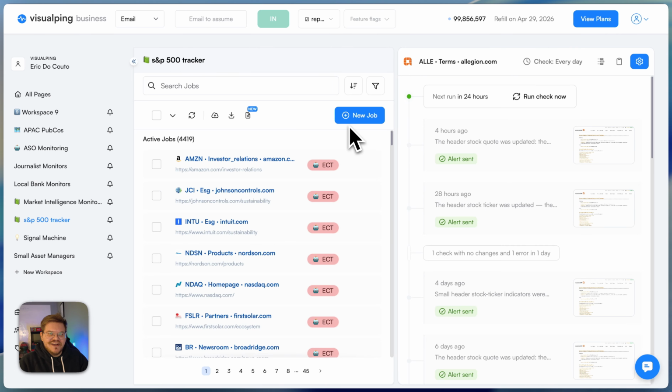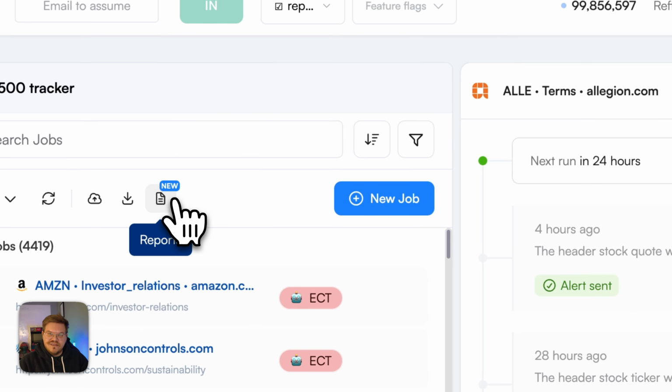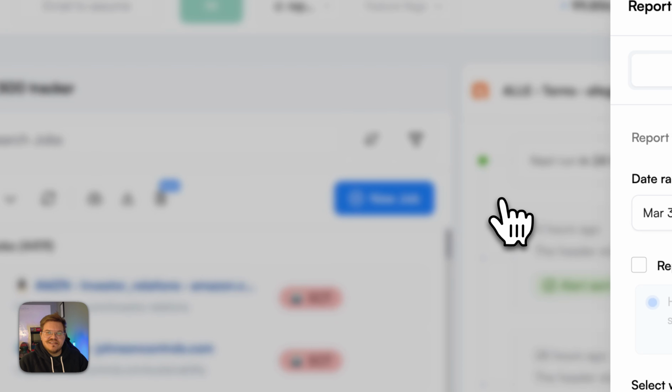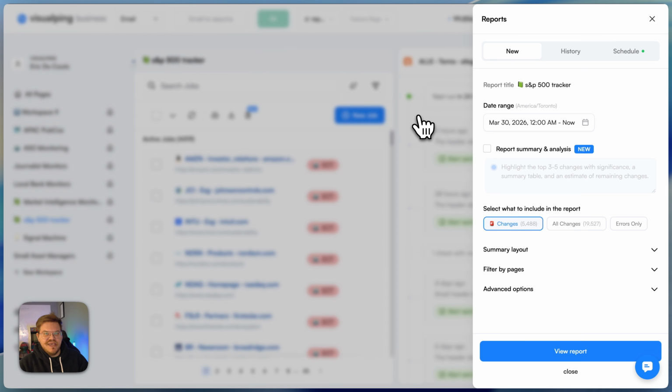So I'm in my Visualping account here. I'm going to go to this fancy new icon, and there I'll find reports. Let's click in. So I've clicked into reports, and I'll see sort of three main sections. One is creating a new report. The second one is my reports history, where I can look at previously generated reports or reports that were scheduled previously, as well as where I can schedule new reports or change my ongoing report schedule. So let's start with the new side.